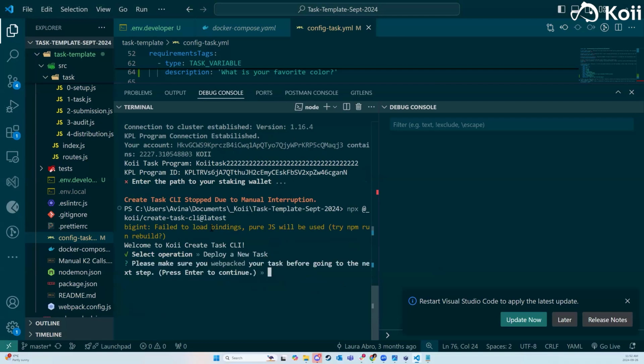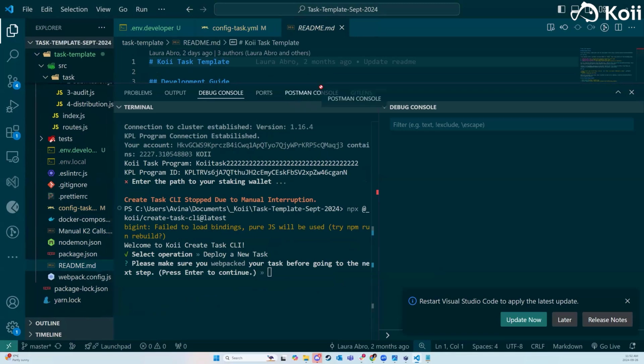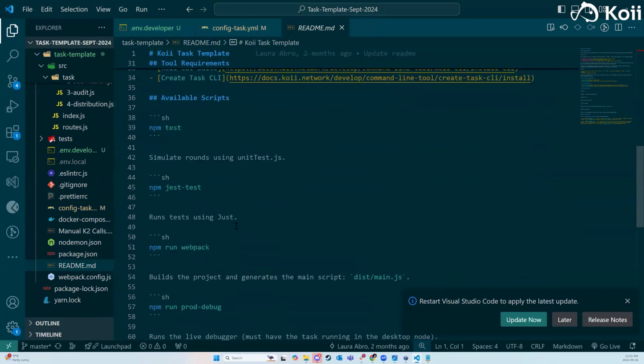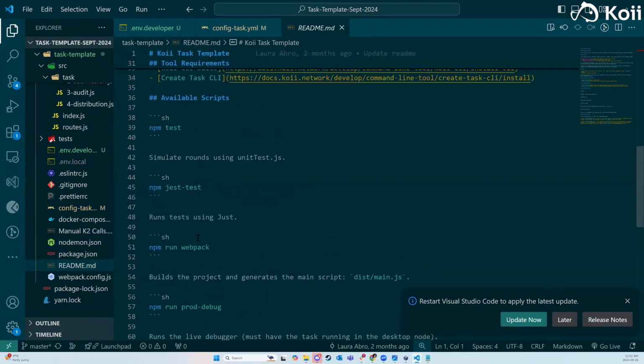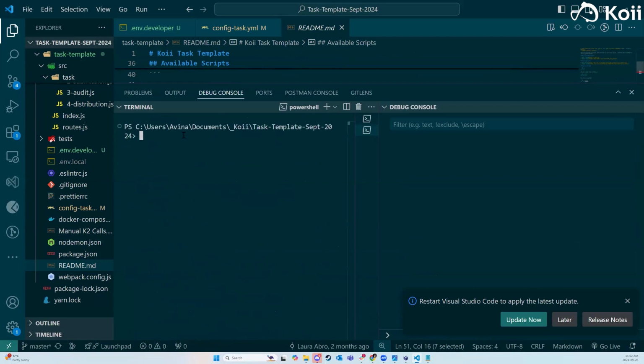It'll say, make sure you webpack. If you didn't webpack and you don't know how to do that, when in doubt, go to the README file. And the README will say at the bottom, oh yeah, npm run webpack, which builds the project and generates the main script. So we didn't do that, so let's do that. Let's do npm run webpack.